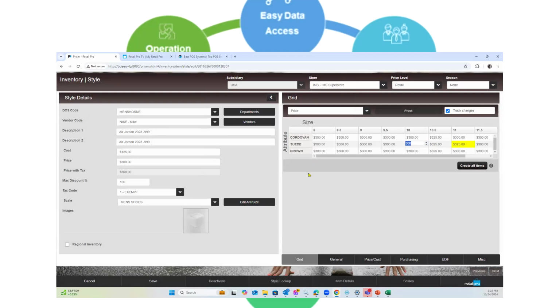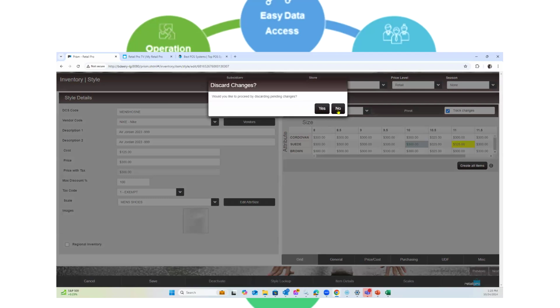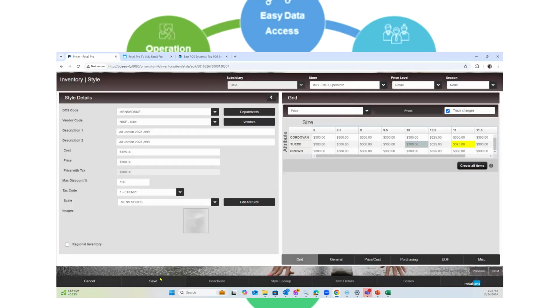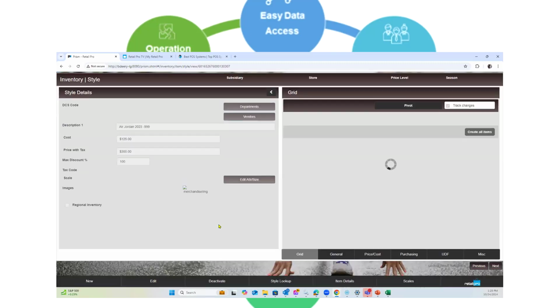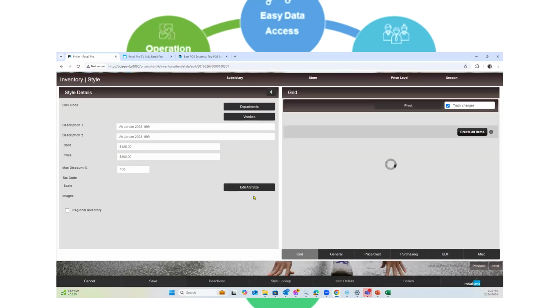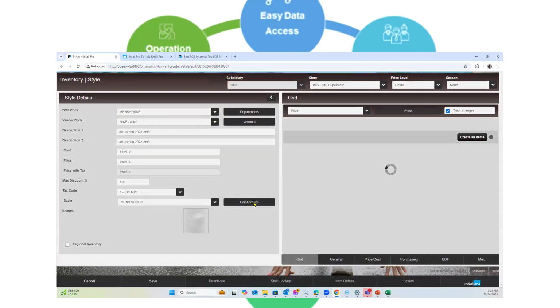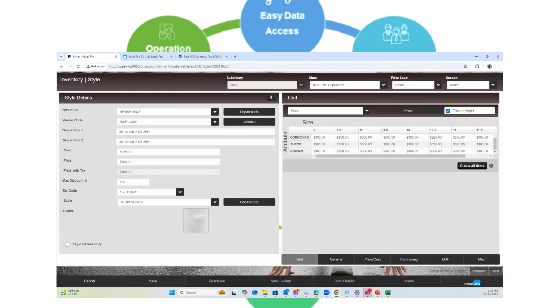Right? Now, if I wanted to add attributes and sizes, I would just say, I want to save my changes first. Let's go back into an edit mode. If I wanted to add an attribute or size, I can just add one on the fly as well.